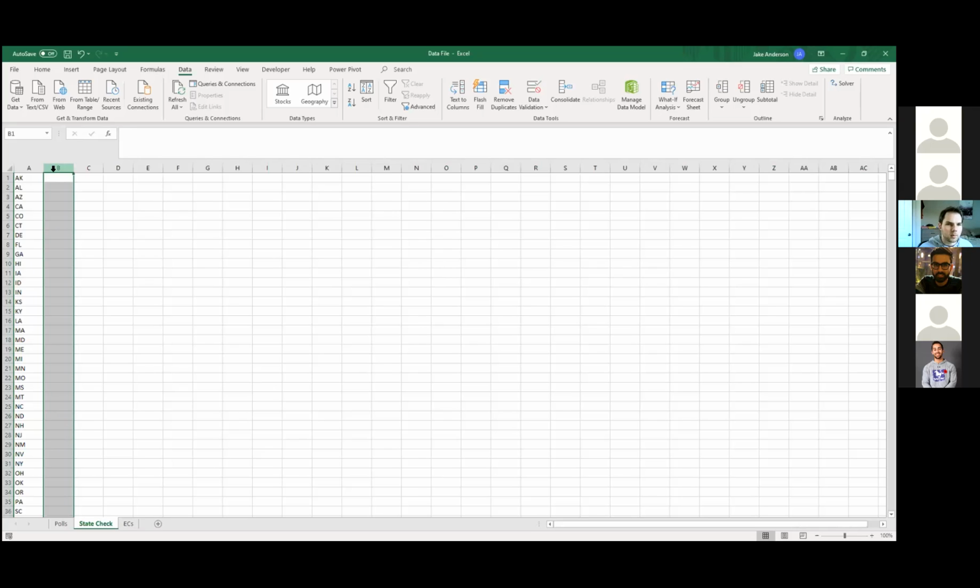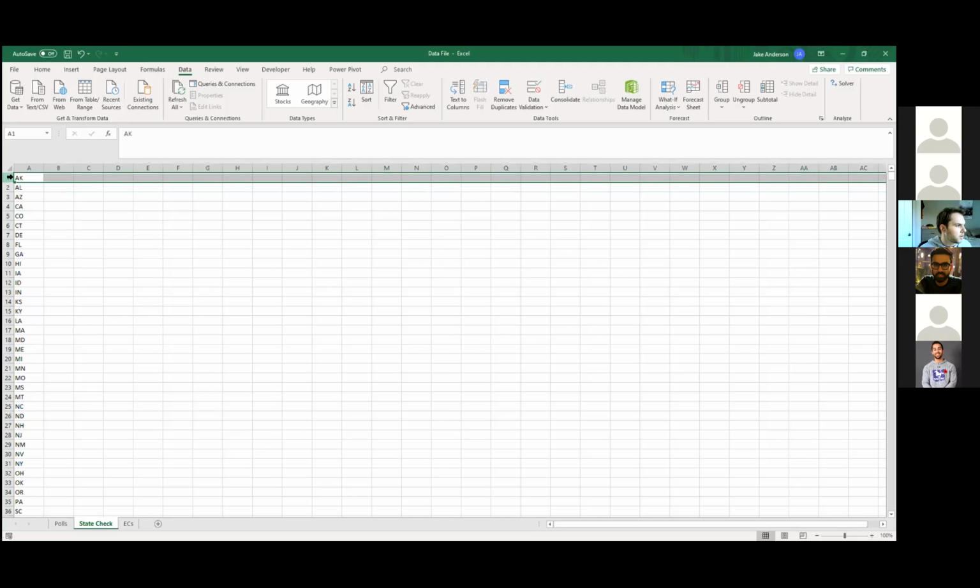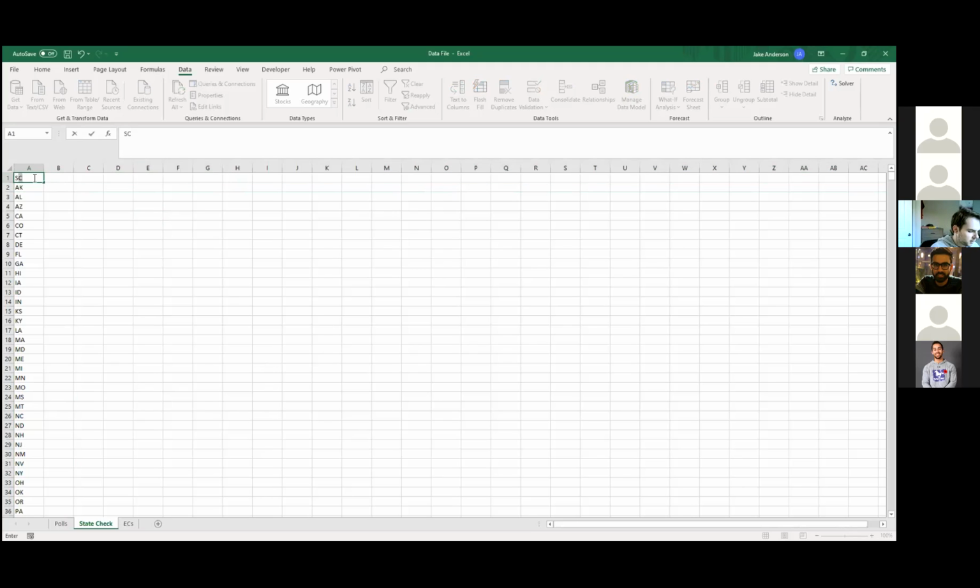Okay. So now that we know all the states we have data for, let's do one other summary statistic and say how many polls do we have for each state. So we're going to start turning this into a data frame. We're going to start with the column above as a header. We give this a state header, and this is going to be number of polls.